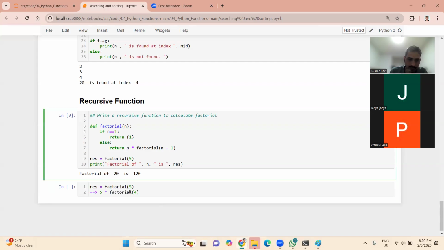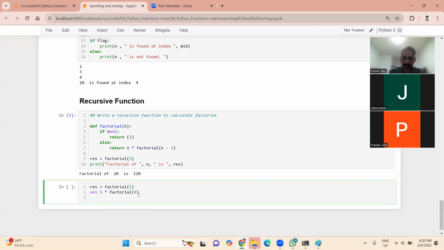So this line is expanded like this. Now this 4 will again come here and it will check: if n is 1, no. Then the next line will be expanded like this: 5 into 4 into factorial 3. Again it will check: is 3 equal to 1? No. So it keeps on expanding like this.